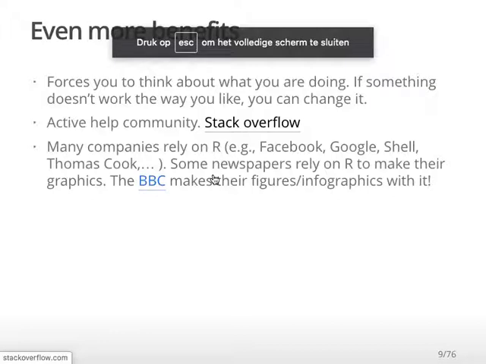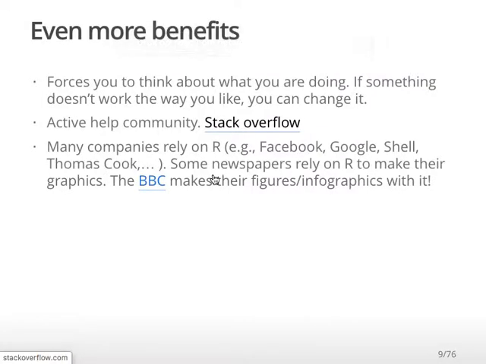I should have left out Thomas Cook. They didn't collapse because of R, just to let you know. But big companies like Facebook, Google, Shell, and many others, BBC News for example, make their graphics based on R. So big companies will now be less likely to use SPSS or a proprietary package. They will tend to use R or RStudio.